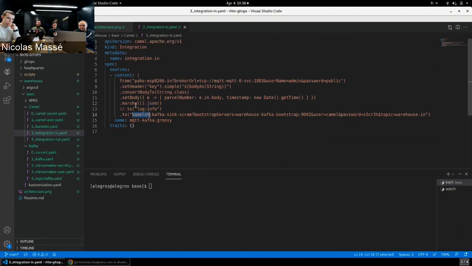You can see the Kamelet here. So we send it to a Kamelet, and we have the bootstrap server, the service host name of the bootstrap server, some port, and you can see here that I'm referencing the user I just deployed before, as well as the password and the topic where I want to send the data. So we have two integrations. One for the incoming topics and one for the outgoing topics. So let's deploy it all.